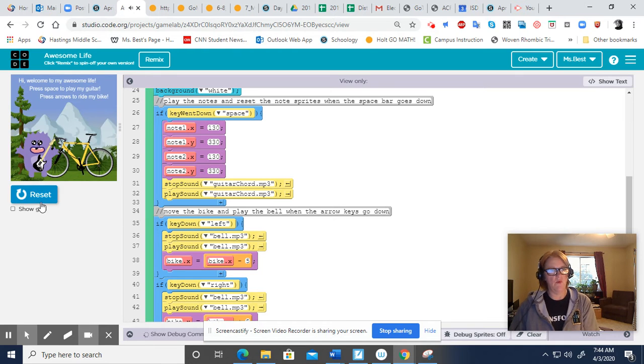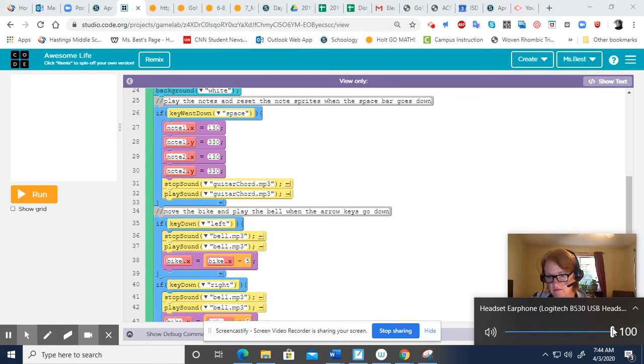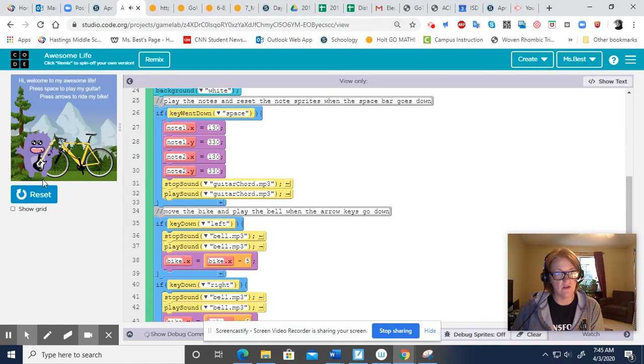Let's see what. Whoa, that is way too loud. Goodness sakes. You play with that on your own. But notice also when you play the space bar, how that works. Now, I think what I might do is turn my sound way down so I don't go deaf. So you see the 2 notes are flying out of there. And if I press the space bar, it starts playing that sound again. Then it also says use the arrow keys to ride the bike.